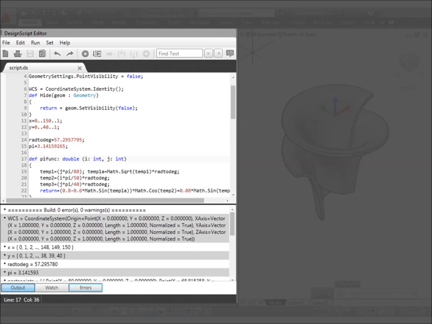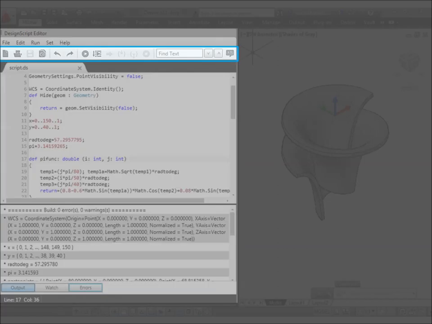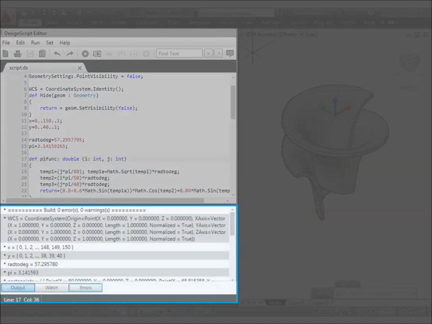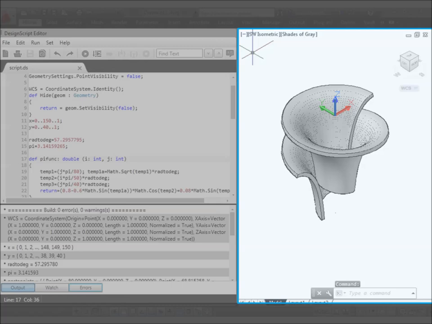The DesignScript IDE has three parts: toolbar, editor section, and the output section. The toolbar contains all the essential tools for writing, editing, and running the script. The editor section is where the script is written, and the output section is where the output, warnings and errors in the script are shown. The geometry output is shown in the AutoCAD modeling space.